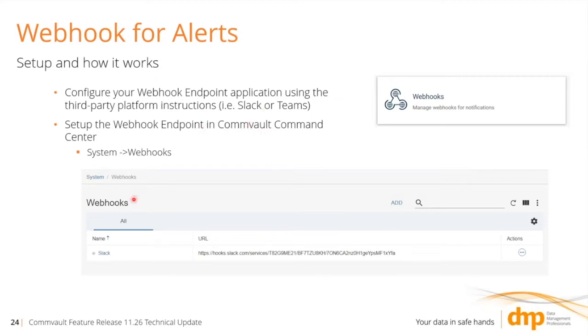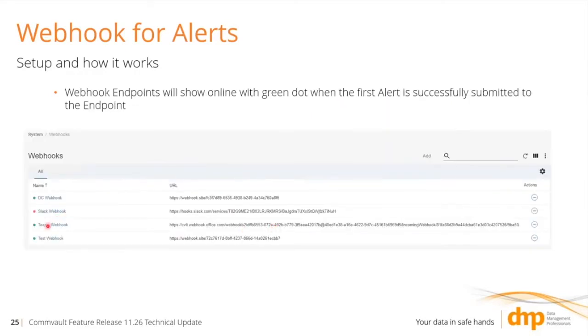In the Command Center, everything is Command Center based. You can go into System and Webhooks. There you can actually define webhooks. You can do that, for example, for Slack or Teams, or you can create any test. So any webhook endpoint which you have available in your infrastructure can be configured here as a webhook within Commvault.